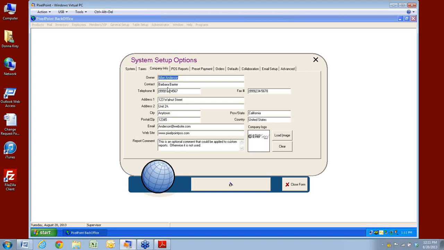The other place this becomes important is if you are going to be in a delivery environment and you're going to use a mapping application, it's going to look here for the starting address of the restaurant. So that's the only other time that this becomes very important for setup reasons.